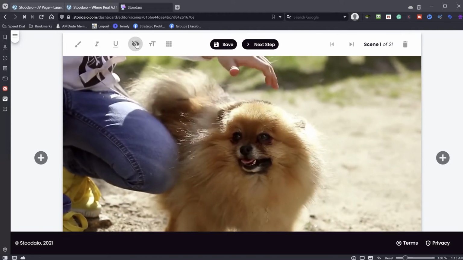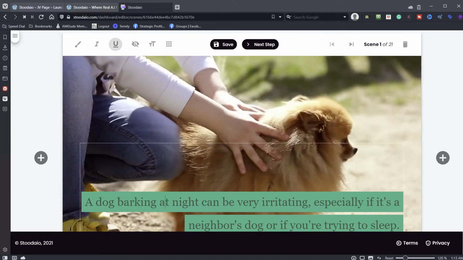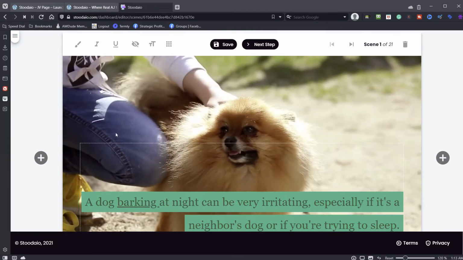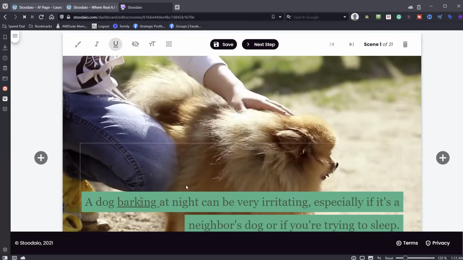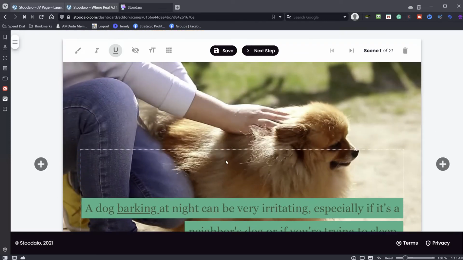And you can make it visible or not visible. You can underline or not. Dog barking, underline, right? So you can do all the fancy things there with the scene itself. And this is actually a lot easier to use than other products that I've seen.